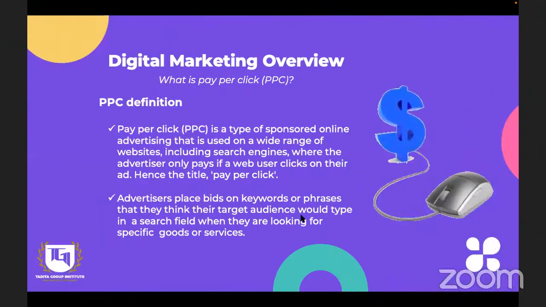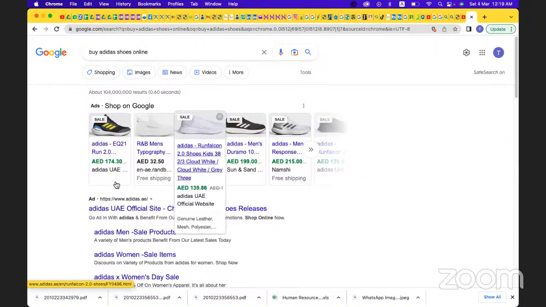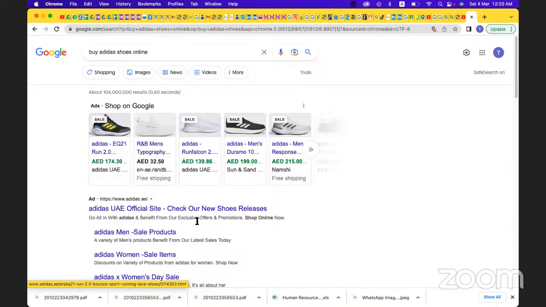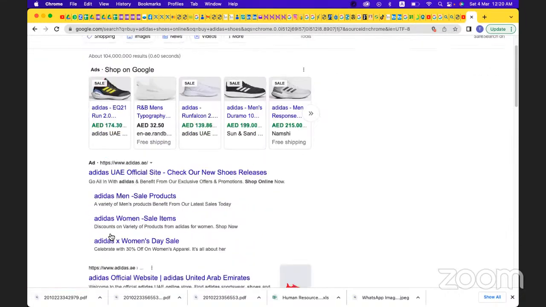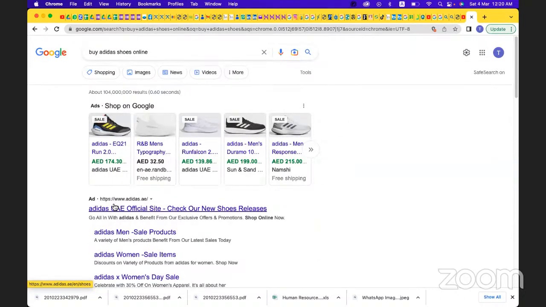So pay-per-click, or PPC, or search engine marketing, is a type of sponsored online advertisement that is used on a wide range of websites, including search engines, where the advertiser only pays if a web user clicks on their ad. Hence the title pay-per-click. So with these paid ads, the companies which create these ads only pay Google when someone clicks on the ad. Okay, so when you just search and you don't take any action on these paid ads, Google is not going to charge the companies that created the ad. They only charge them when you take an action, like you click or you go to the website.